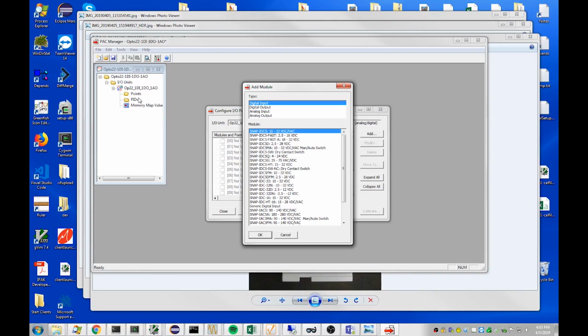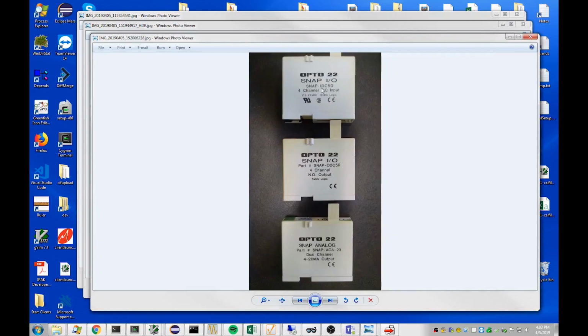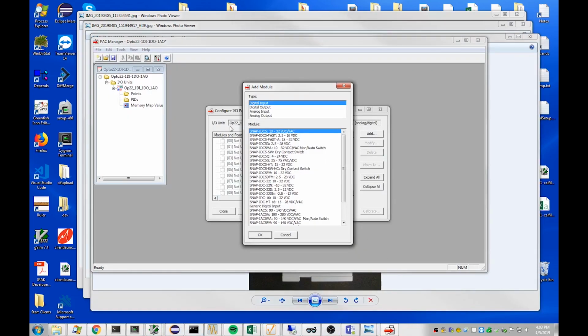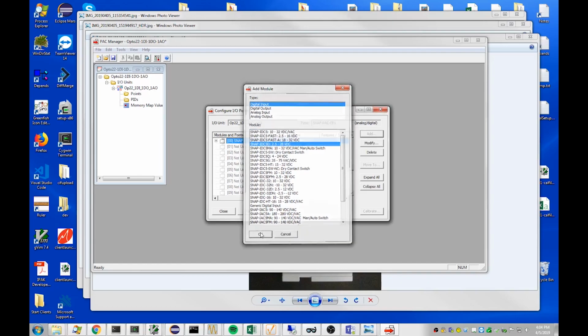The first one, if you remember, is a digital input. So we select digital input. Now we need to select the model number that we will be using. And so let's go back and look at that. That was the snap IDC5D. So we need to find that in the list. Snap IDC5D, this one. Okay.